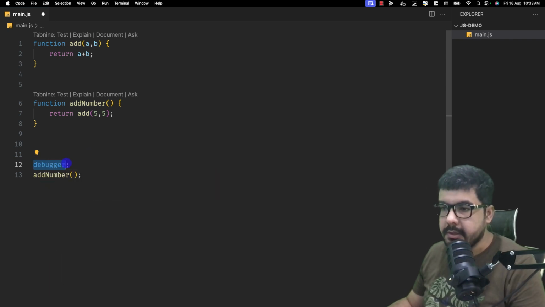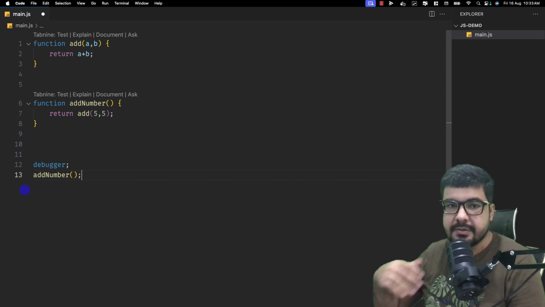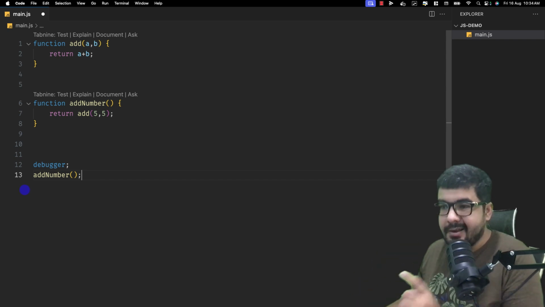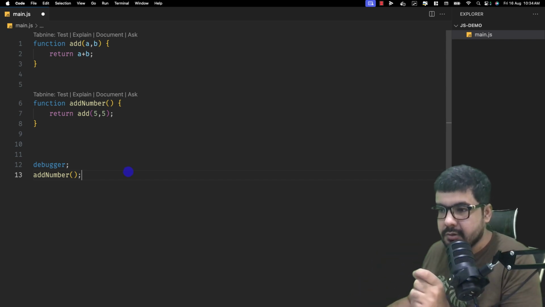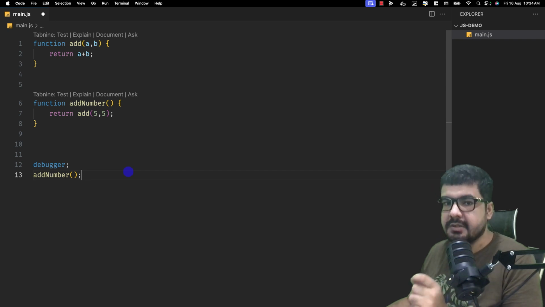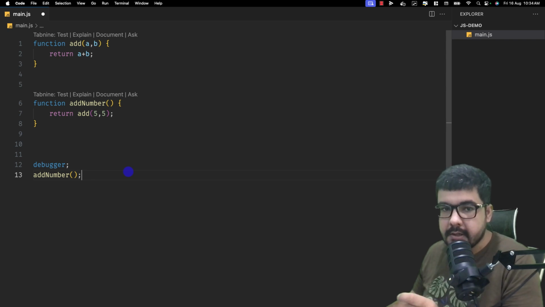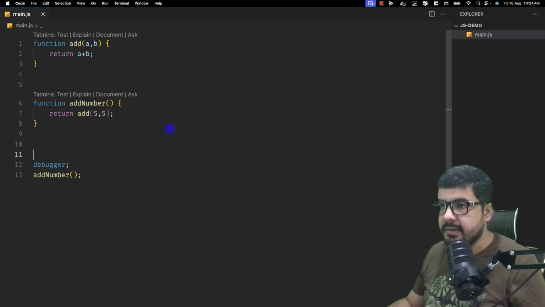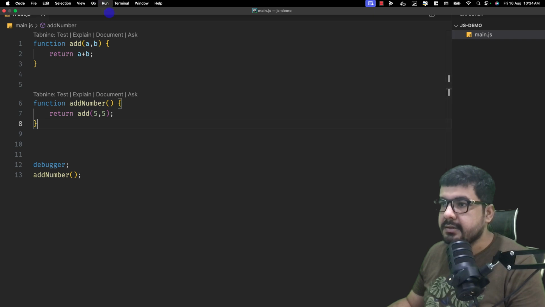Let me save this, and at this point I will call the debugger statement right over here. This will pause the execution of my JavaScript program at line number 12, and then we can start tracing how JavaScript executes the code. Here you will see that the call stack helps JavaScript know where it started the execution and where it will end. So let's start the procedure. Let me save this, come to the run side, and start debugging.